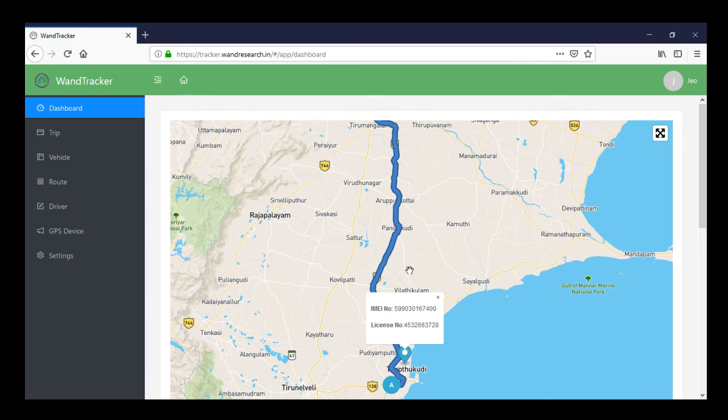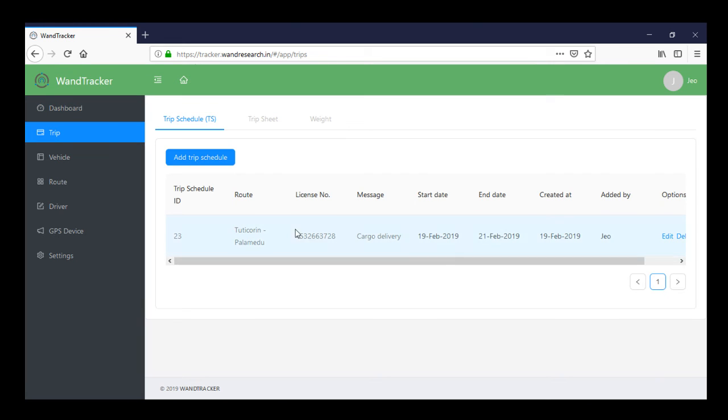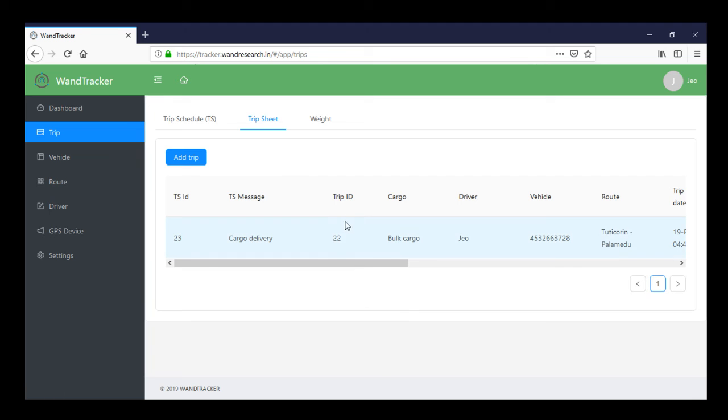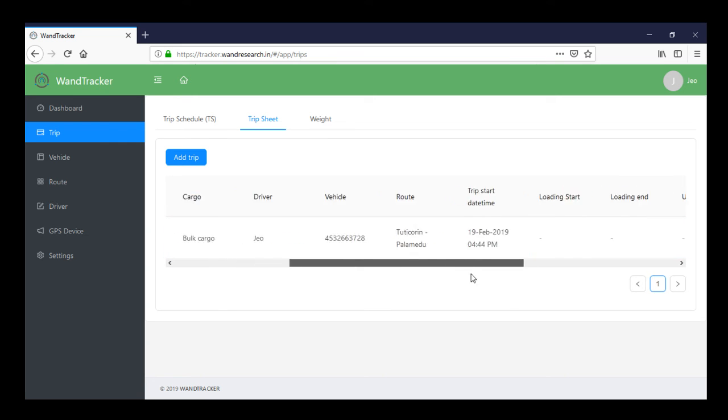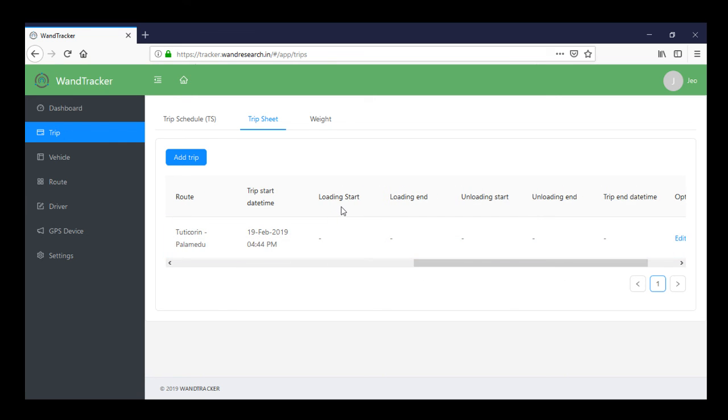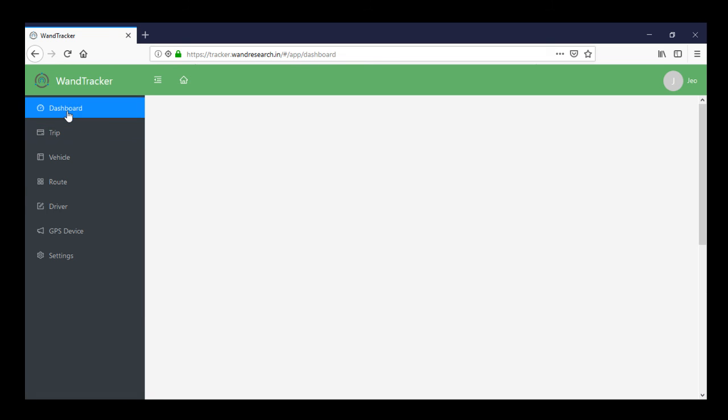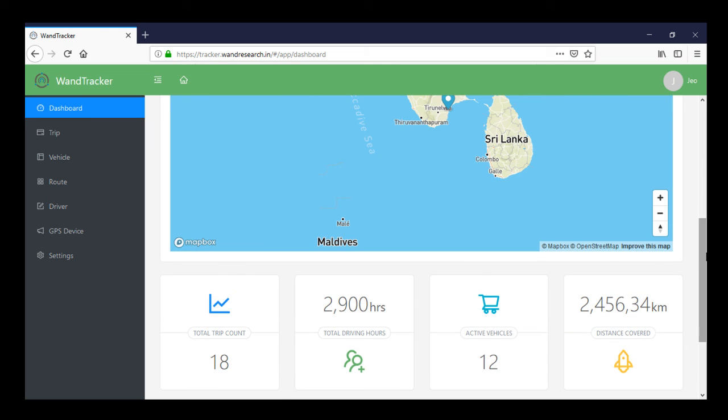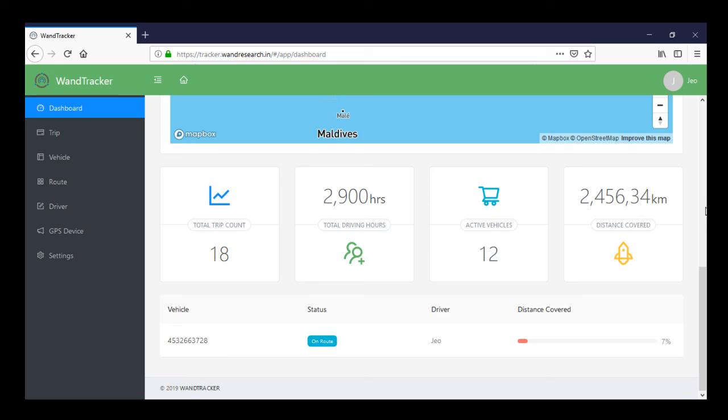Trip sheet will generate the trip ID here. This is the trip ID, which will be used later on to update the loading and unloading time at different weighbridges. And finally, the dashboard will show the vehicle's journey.